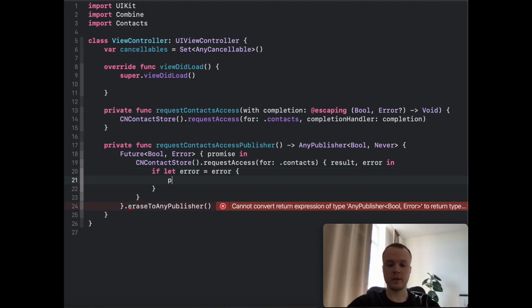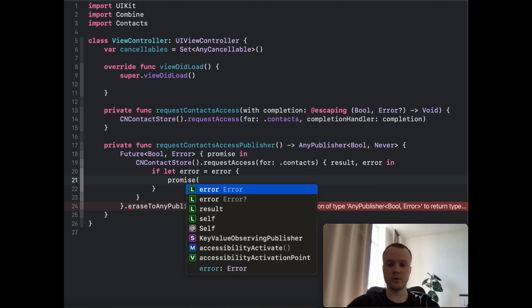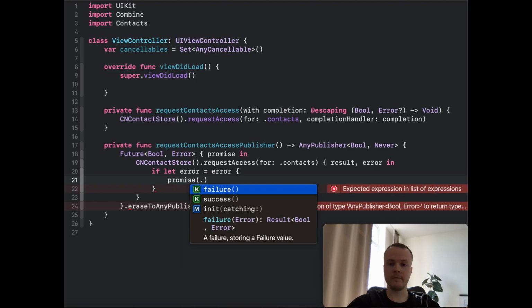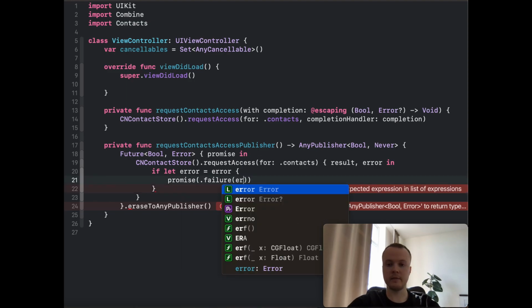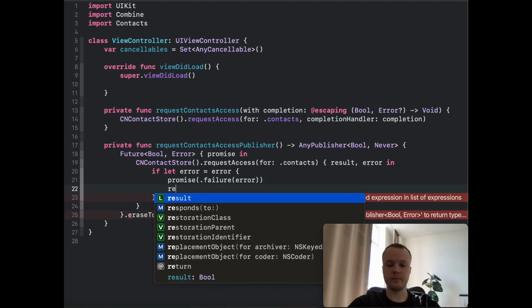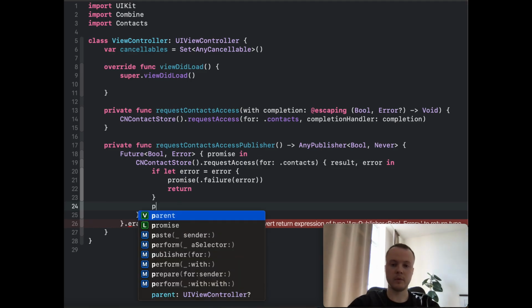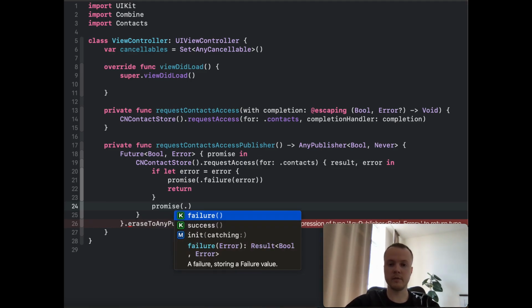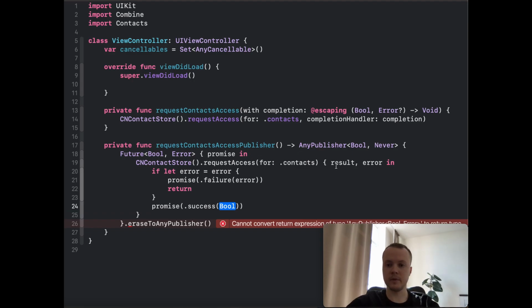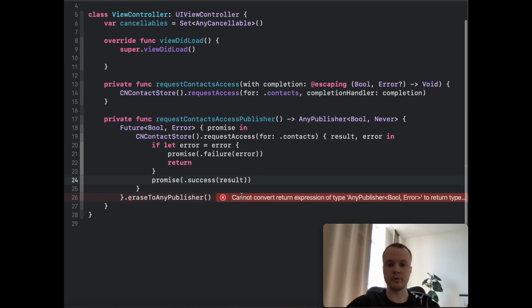Okay, here is our promise. We should call it with failure and pass the error. Okay, that's it. And if there is no error, we will call it with the success result and pass our boolean result. Okay, we have fulfilled our promise. And so, okay, now it works.